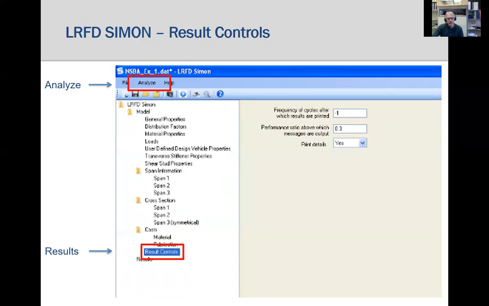Entering a -1 in this box will print the results for the last design cycle only. If a positive number is entered in this box, this will indicate the cycle frequency of the generated output. If the box is left blank, output will be generated for the first and the last design cycles only. In the second box, the user can indicate the performance ratio above which any messages are output. In this case, we have chosen 0.3.